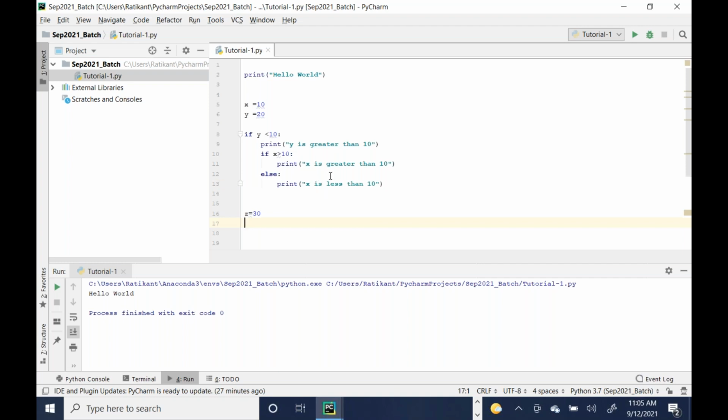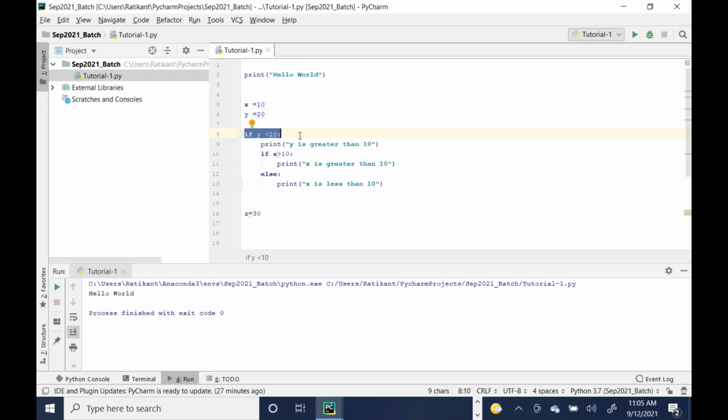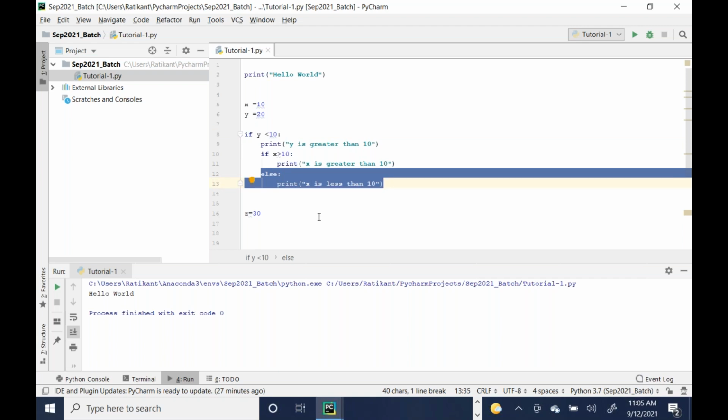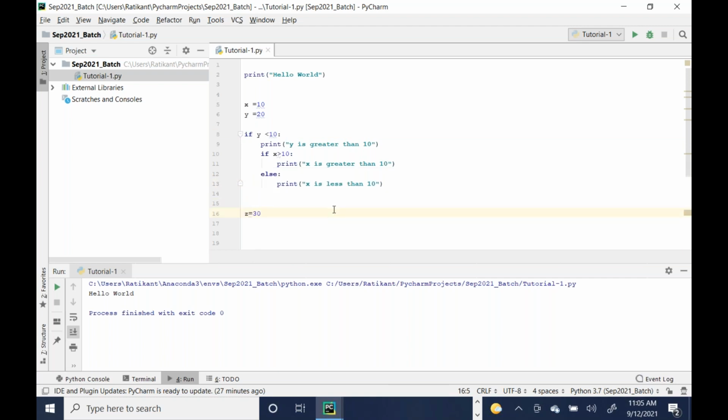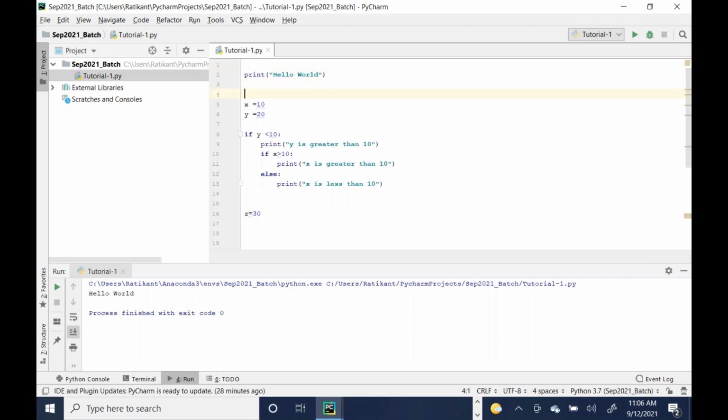Even if x is less than 10, this also doesn't print. Why? This is nested. Only if it gets inside this block will it print this part, right? If it fails right here and doesn't get inside here, how will it come over here? It can't, right? I hope you guys understand those logics if you have done any programming. Okay, you guys are good so far? Indentation is very, very key.